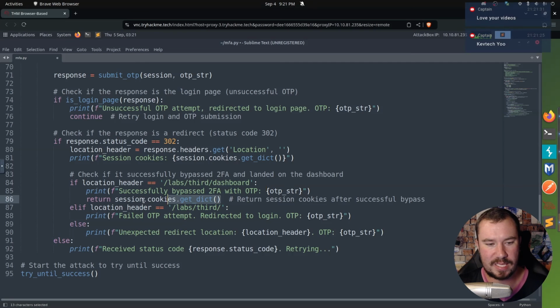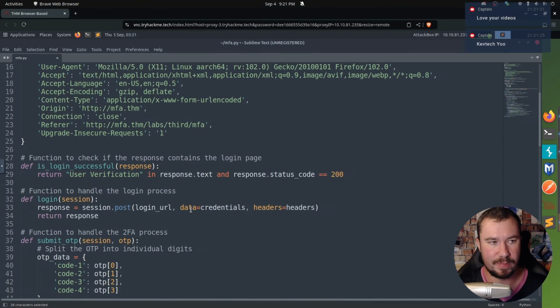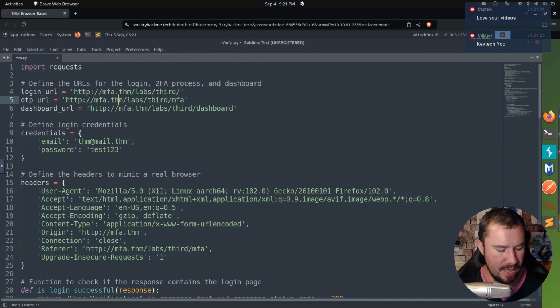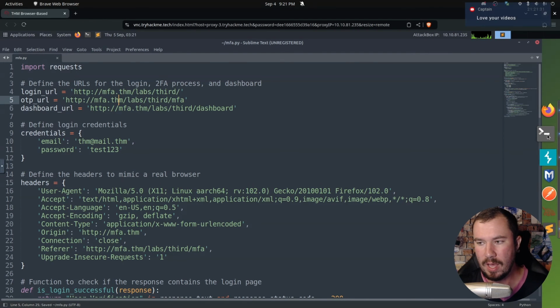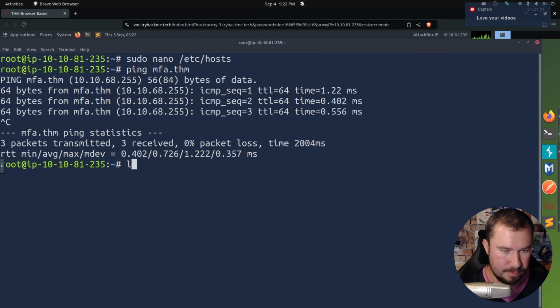But here's the key. It's going to return the session cookies. So then when we have a session cookie, we can set that as our session cookie and hopefully authenticate to the application and bypass the 2FA and the brute force protection that is on this machine. So with that as our code, let's go ahead and Control S to save it, which I think works here. We'll also save it that way, and we will open up our terminal.